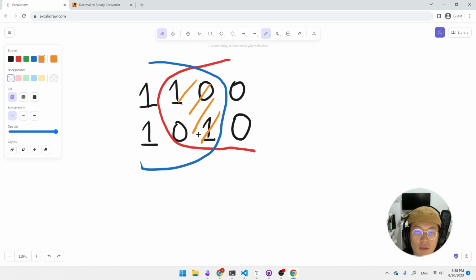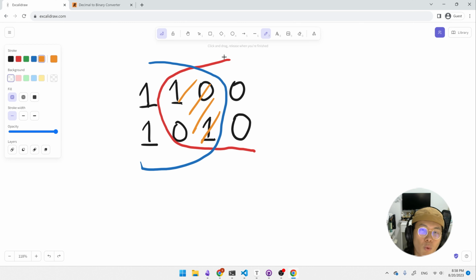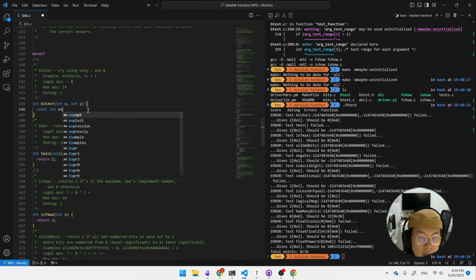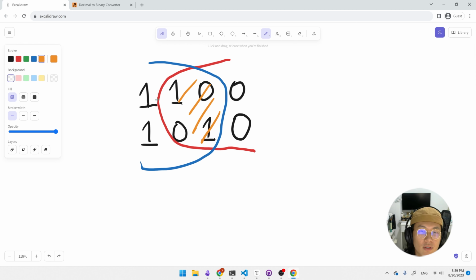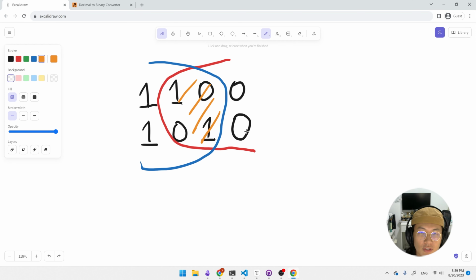Now let's go back to the code to see how I implement it. Okay, I go back to the code and let's just delete this line. The first variable is this red closure, this part. I will give it the name exceptAllTrue, because all true is this part. So what is all true? All true is X and Y. What is except all true? It's the negation of it. So this is this part.